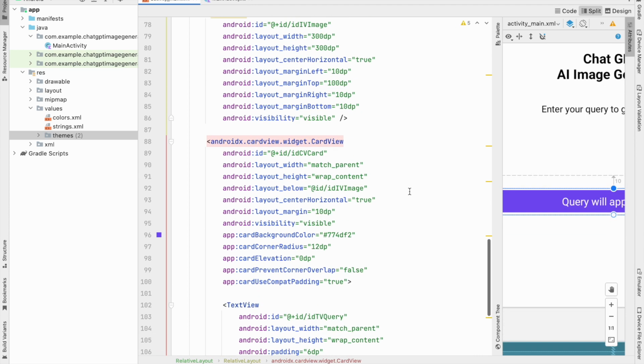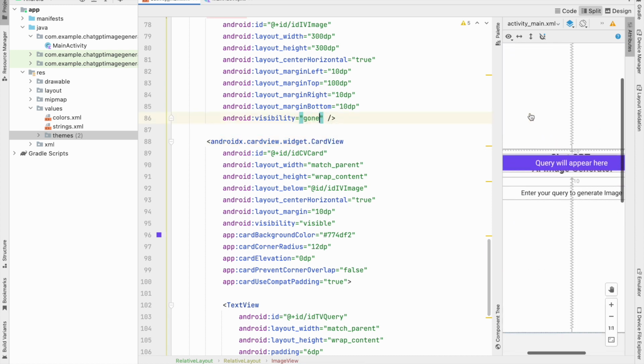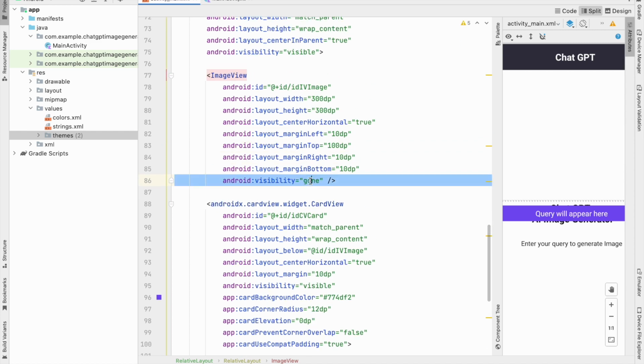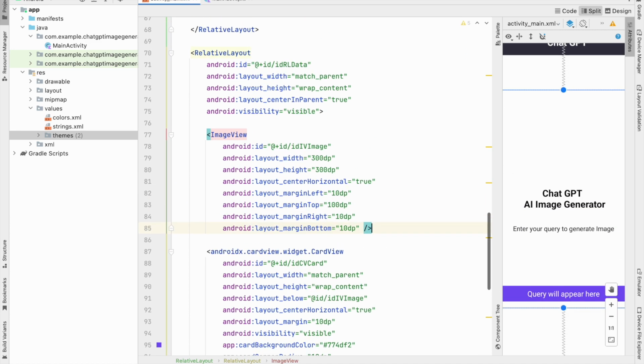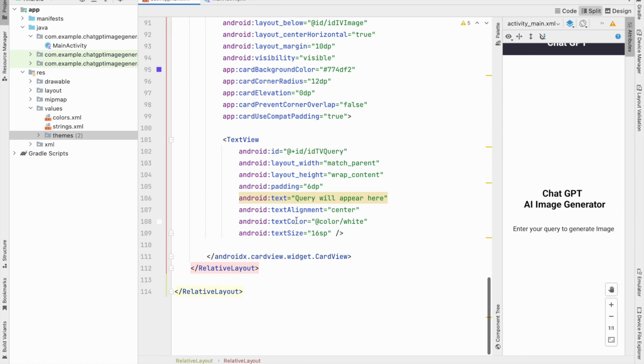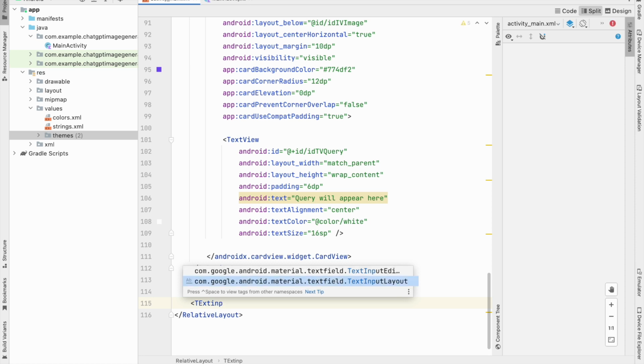After that we will be changing the visibility for this relative layout to gone, and we'll be changing it based on our requirement. So instead of visibility of image view, we have to change the visibility for our relative layout to gone. Now after creating this, we have to create a text input layout inside which user can ask their queries. So for that we will be creating a text input layout.